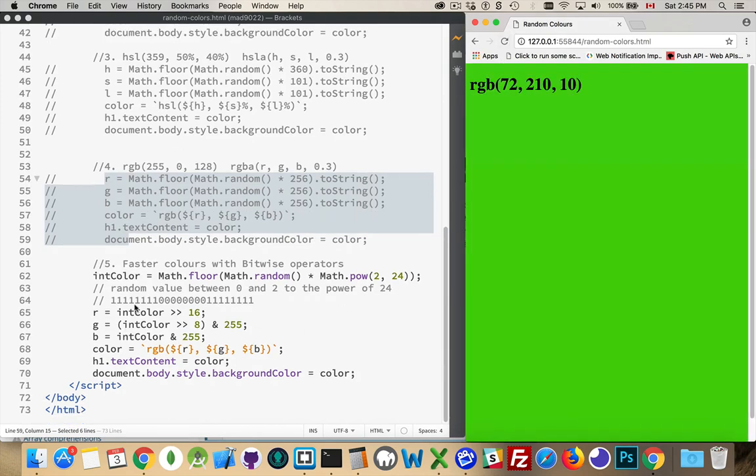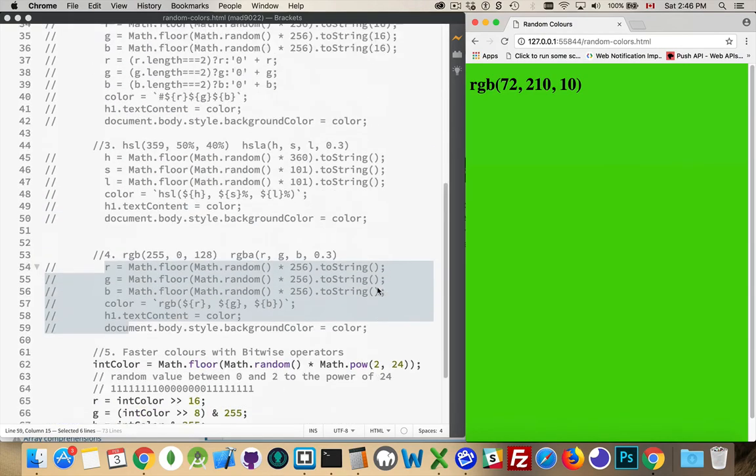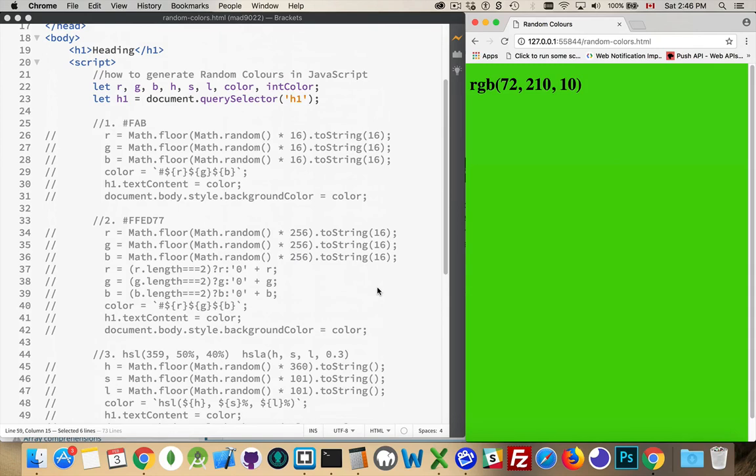It's just using these bitwise operators, we're dealing with the numbers down at the binary level. It's just a little bit faster than trying to do Math.floor, Math.random, and toString. If you're doing this every single time, it's going to take a little bit longer. If you're generating a lot of colors, this is a faster approach to take. But there you have it. Several different ways that you can generate colors randomly for your web pages.